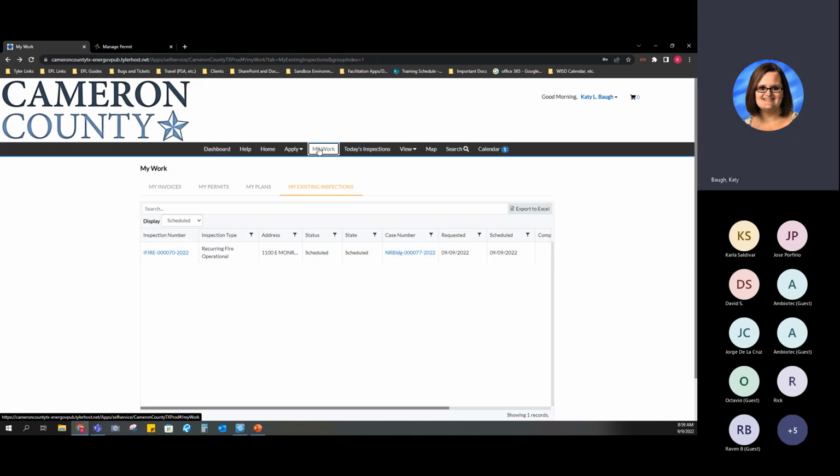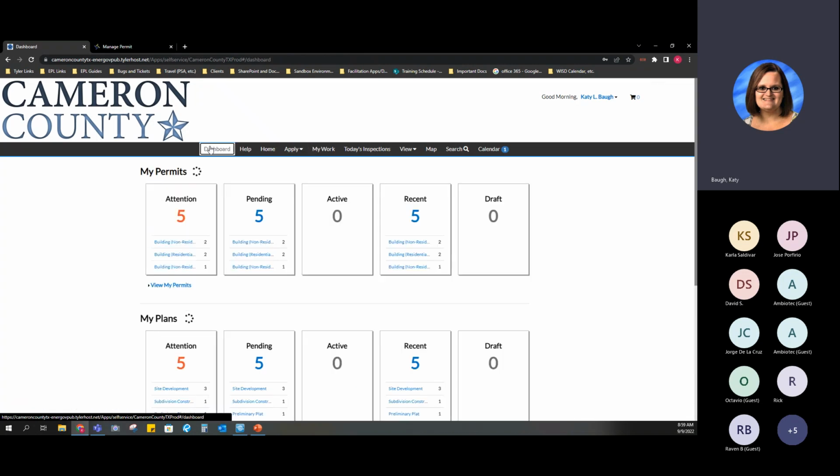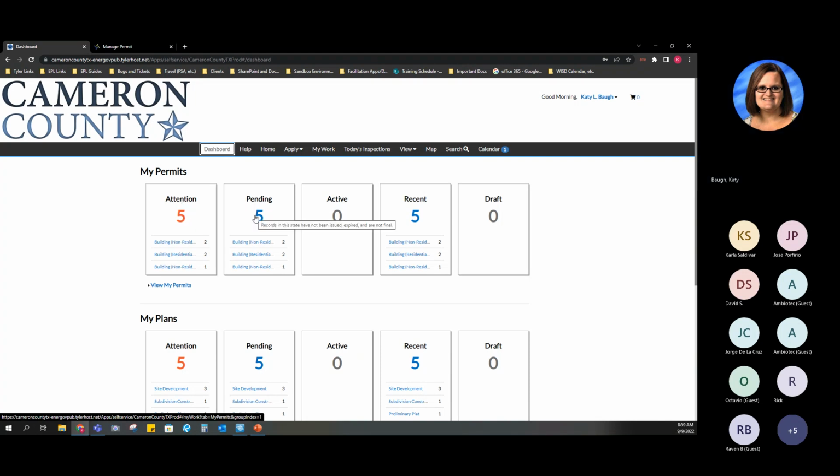So that is under my work. If I go back to my dashboard, I had clicked on the attention tile, so it was showing me what needs my attention. If there are things that are pending that need to happen in the back office on the county side, those will show here. And if it has something that needs your attention and has something pending, it will be in both. So you can see these are most likely the same sets of permits, but there's something that needs my attention and something that the county's doing.